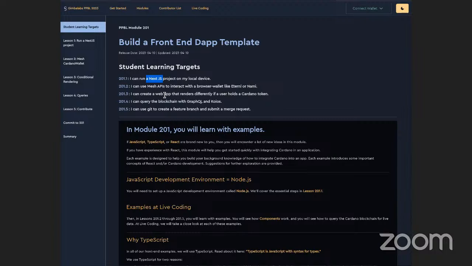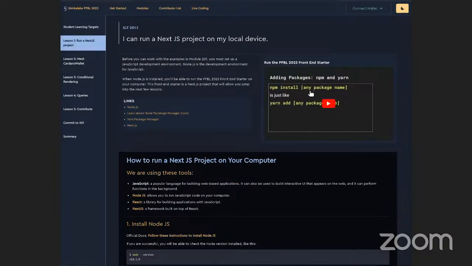And today we're going to look at how to use the Mesh library to interact with browser wallets that we've started to use in this course. And we're going to do a little bit of building components that render differently depending on what's in the connected wallet. So if the person whose browser wallet is connected holds a Cardano token, they're going to see something different on the page.